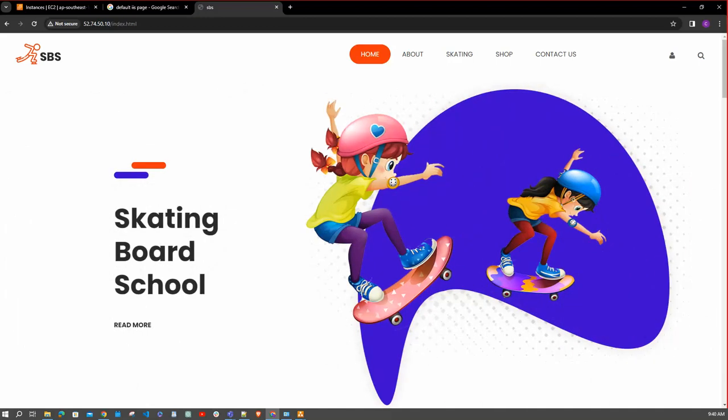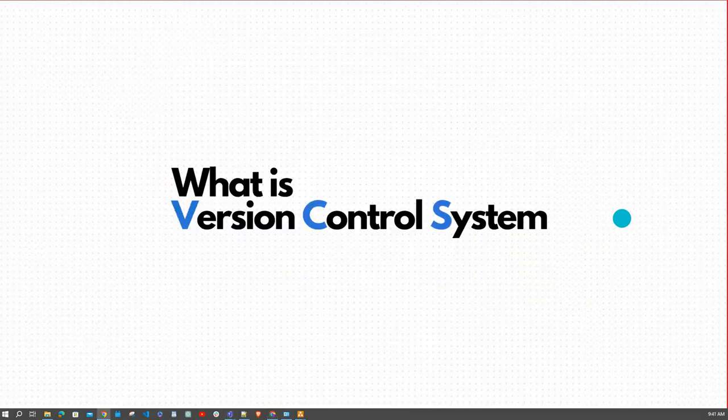Basically, when a developer starts working on developing the code, it is mostly stored in the local system. But how is this code managed? That process we call a version control system. So let me introduce what the meaning of a version control system is, which we need to understand.